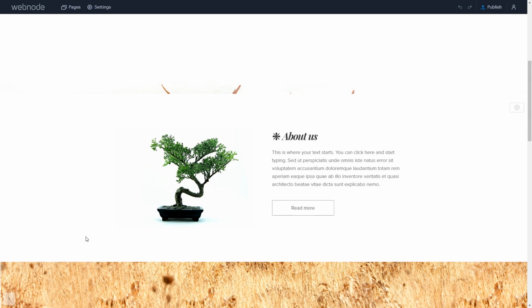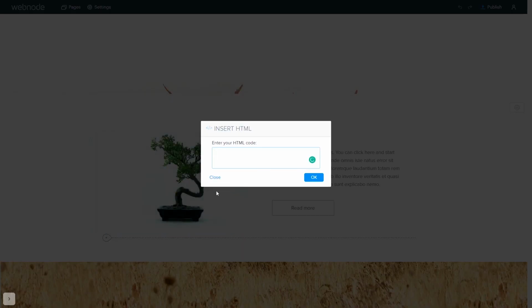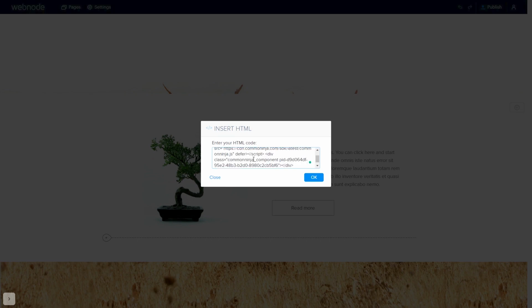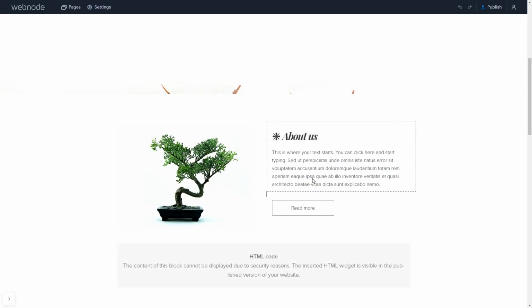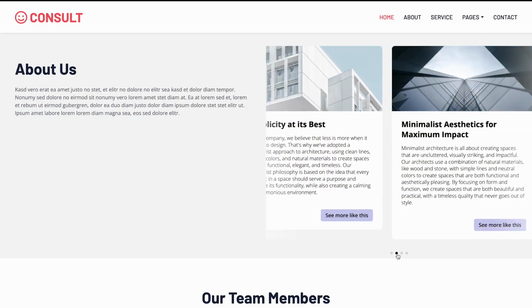Now let's head to the Webnode editor. Please note, the widget content will not show in the editor and will be visible only in the published site. In the Webnode editor, click on Add Content wherever you wish to add your widget. Select HTML. In the Insert HTML window, simply add the widget code that you copied before. Click the OK button, and that's it. Now, the card carousel will show on your website.